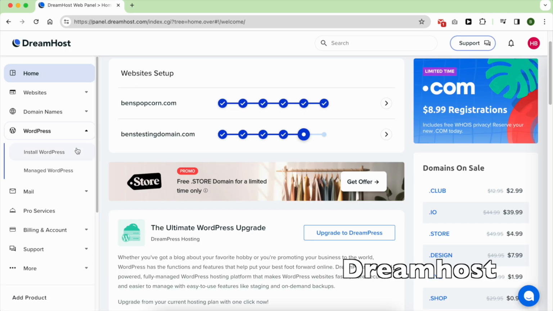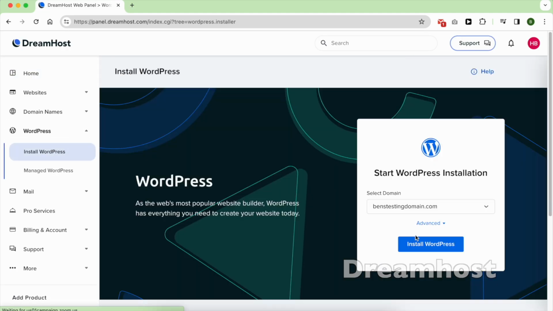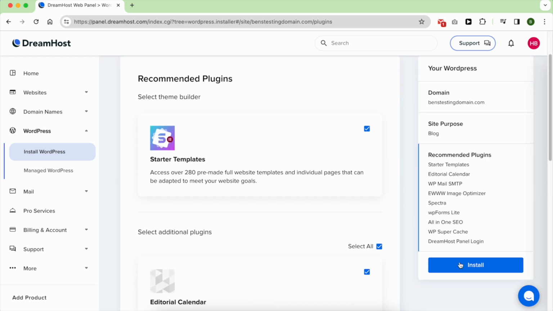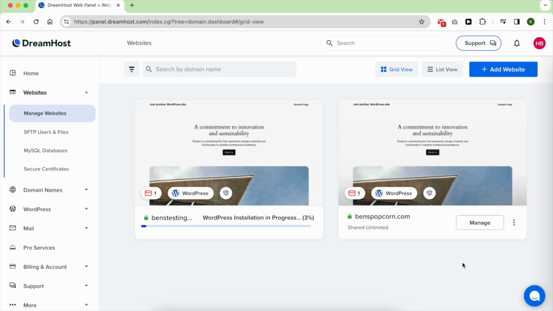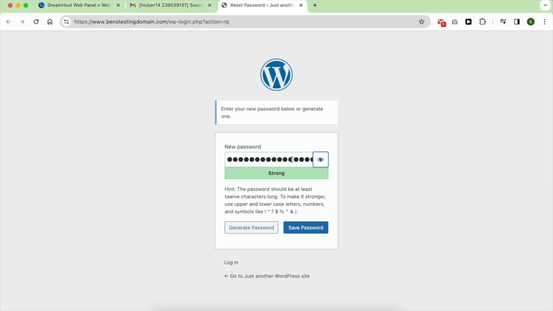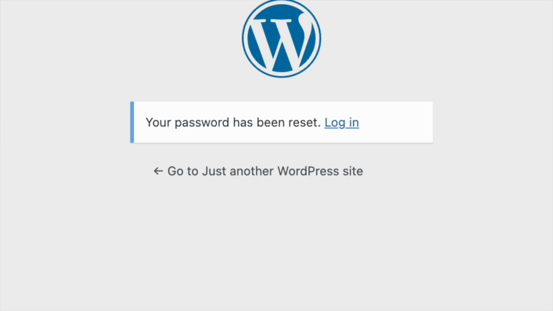DreamHost made installing WordPress straightforward. All you have to do is click on Install WordPress under WordPress, select your domain name, hit install, and wait a minute. After that, you will receive an email confirming your installation and letting you set your WordPress password.